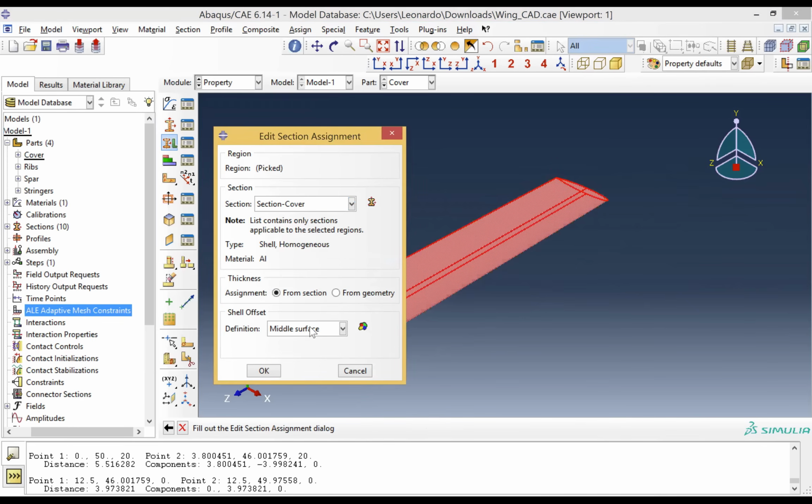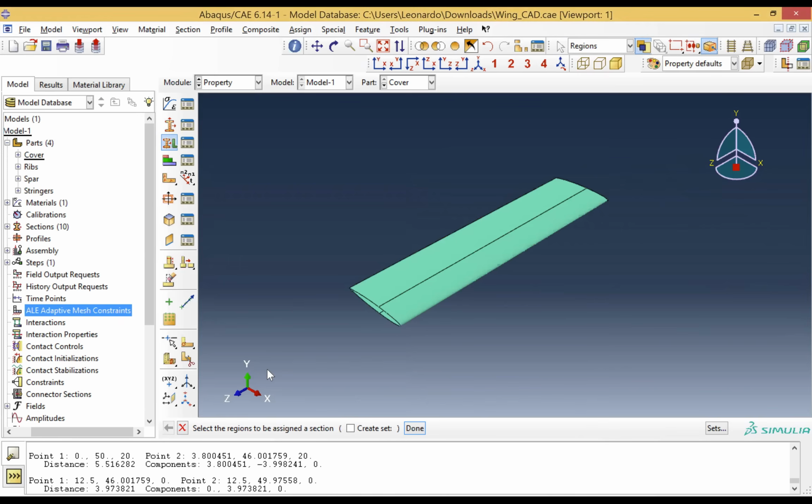Since we model this component as shell, we need to define the reference surface. So for this component, we're gonna use the top surface as a reference. This is all related with the assembly procedure we're gonna do later. Okay, now we can move to the next one.